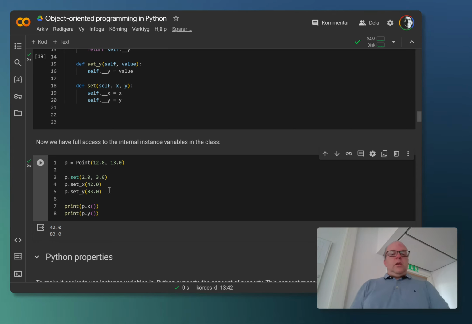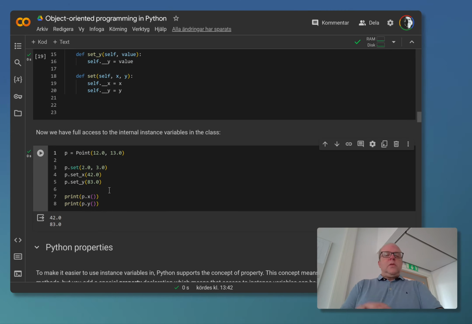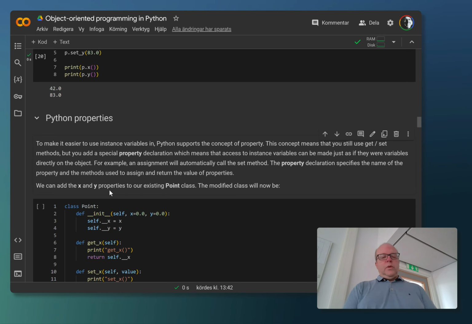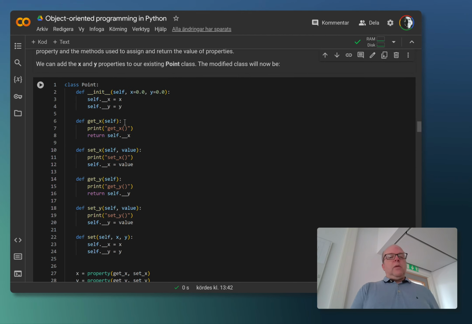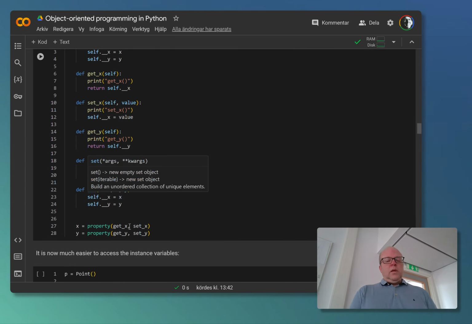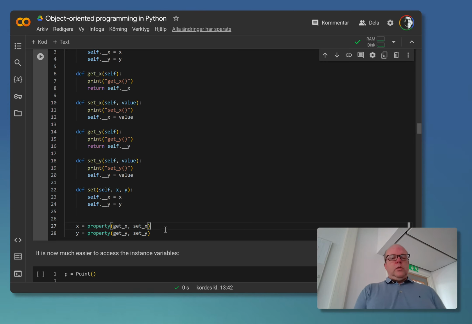The thing is, in Python, accessing attributes directly is not actually a problem, because we can implement our attributes of a class using something called properties. This gives you the advantage of access just like dot x equal to something, but with the benefit that we can have internal control of this automatically. So here I have modified the class again. We have get x, set x, get y, set y, and set. And then at the end of the class, I add something called a property, x property, with get x and set x.